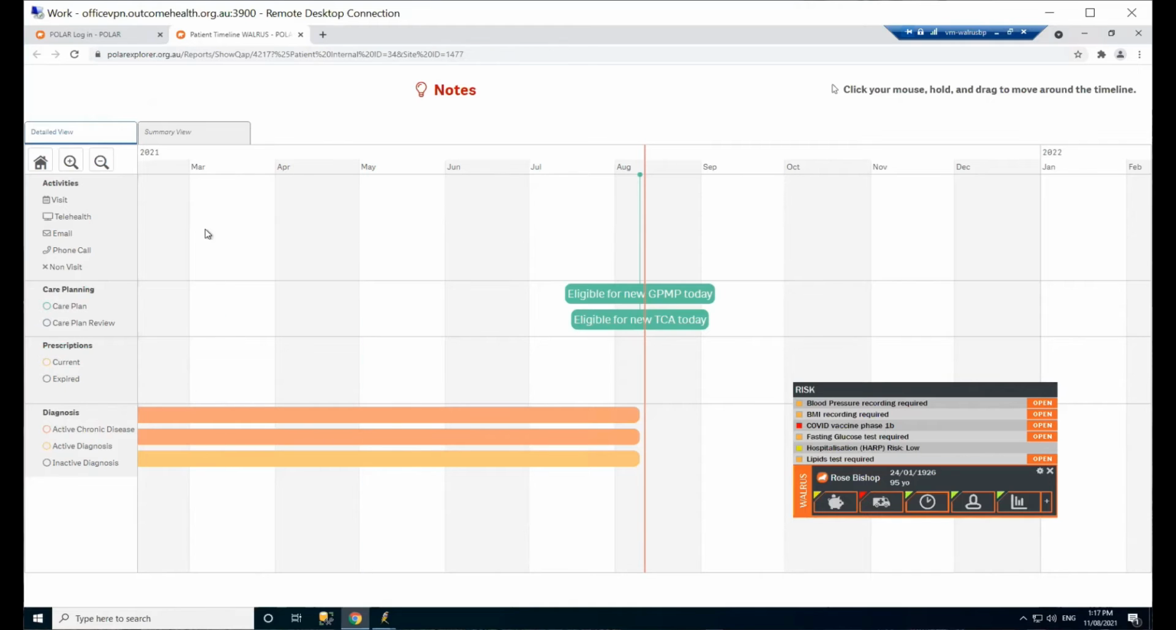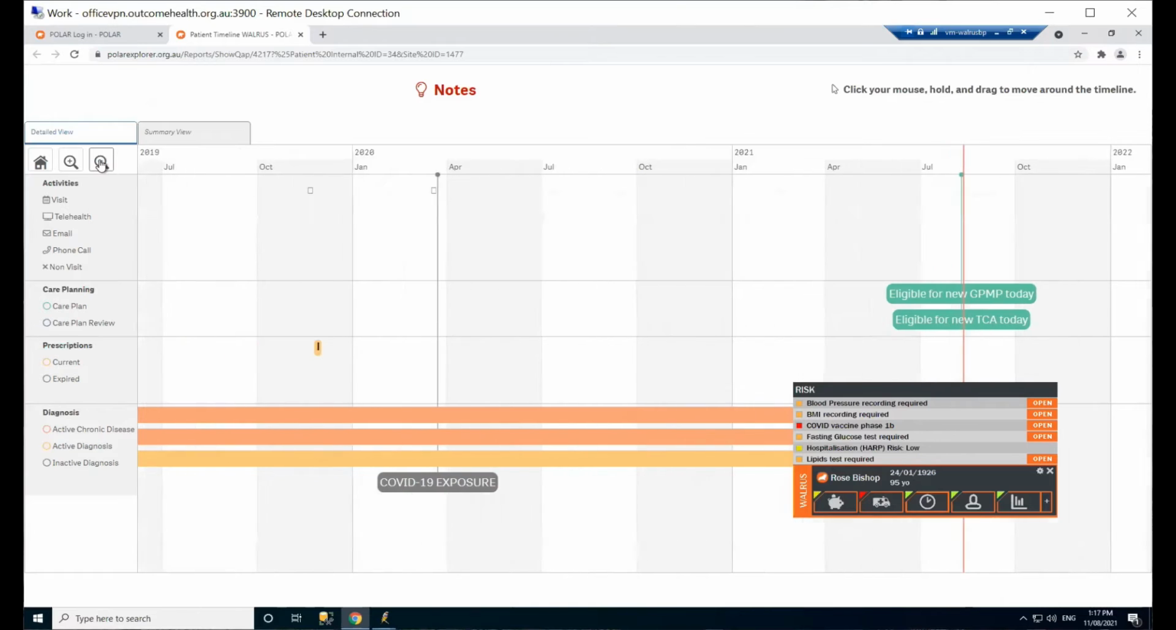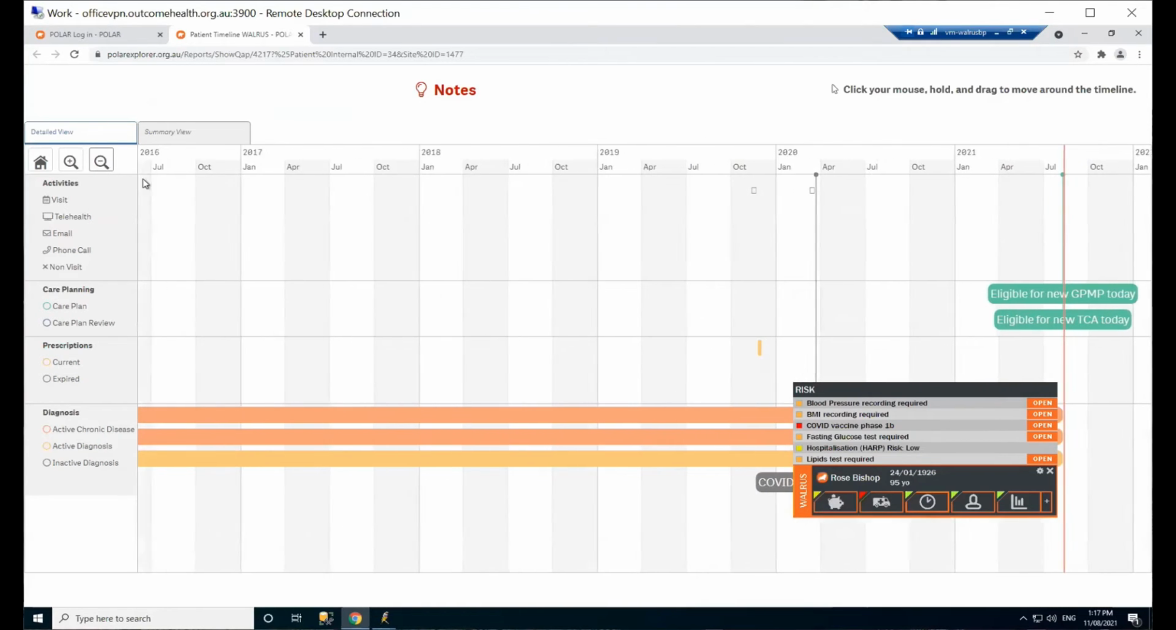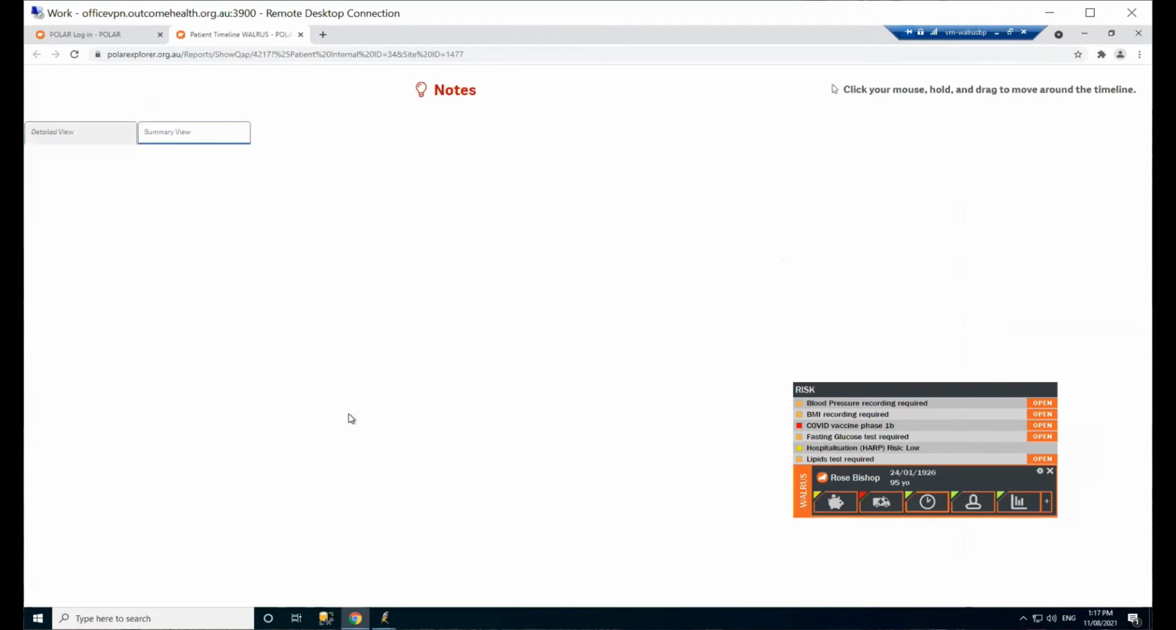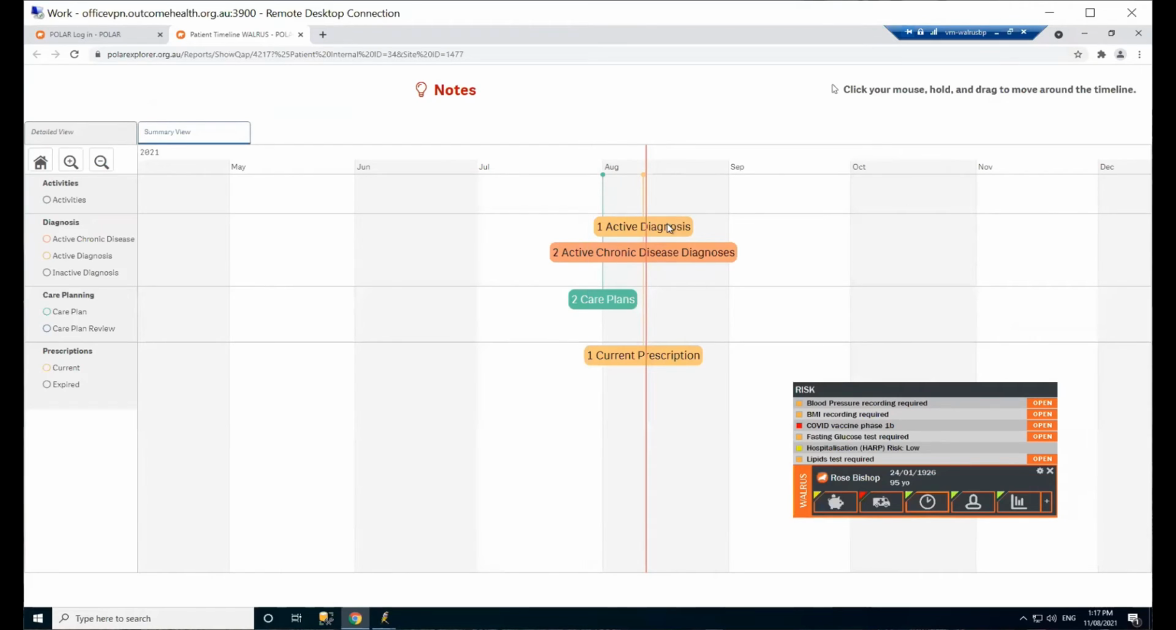Now, I did actually click on the timeline. So that is the patient timeline, which is our summary view of the patient record over time. Well, actually, this is the detailed summary view of the patient over time, and then the summary view, where we can actually see some quick insights around that patient.